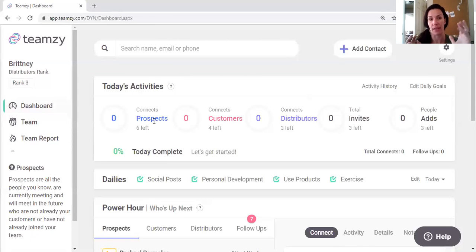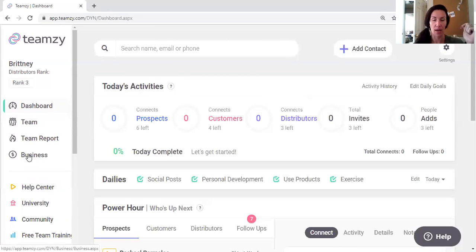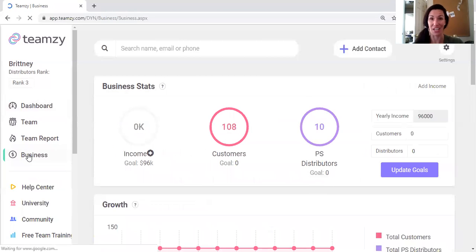So the cool thing that I like about this is I was able to put in my income goal that I want to eventually make here in this space, $96,000 a month, right? That's pretty cool. Based off of that, I don't know actually if that's a month or a year. Oh, yearly income over here, 96 grand a year. So based off of that number, it populates 108 customers is what I would have to have. And then 10 distributors is what I would have to have.